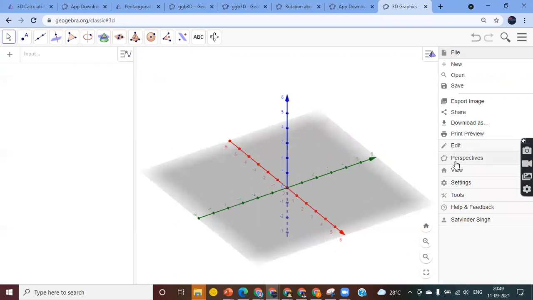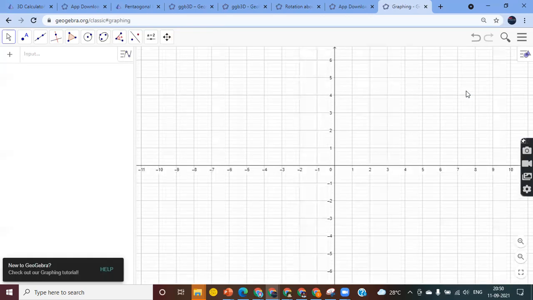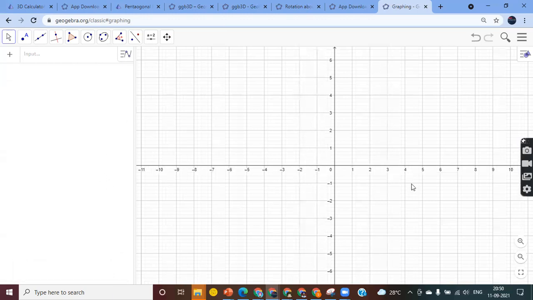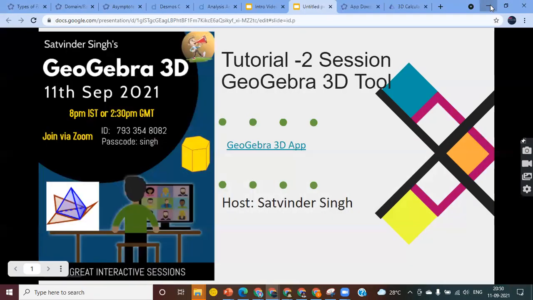I wanted to suggest you view, yes, 3D and graphing. Okay, in the online module, we don't have that option, but in the downloaded version, I do have that option. Let me open my downloaded version, and then I will show you how you can do it.